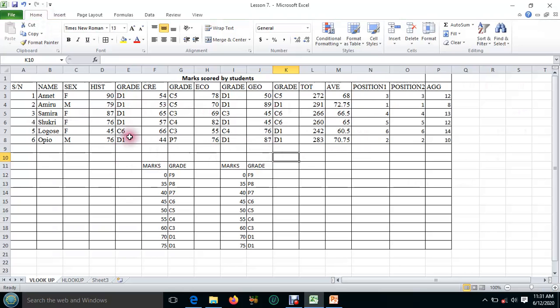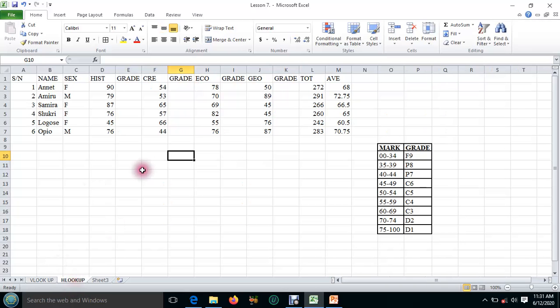Let us also demonstrate this using HLOOKUP. So I have here that very data, and we are going to grade using HLOOKUP. They are almost the same, but what differs is how the table array is arranged. For VLOOKUP, we arrange our table array in a vertical format. Then for HLOOKUP, we arrange our table array in the horizontal manner.